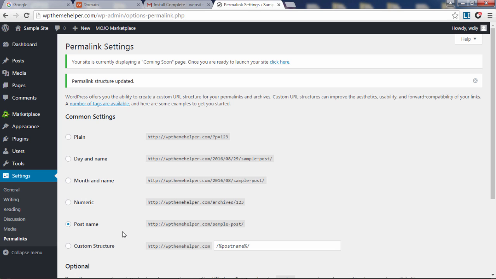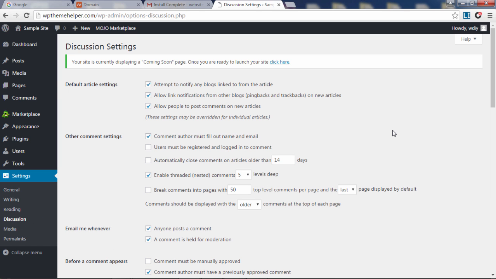Another setting we need to set right off the bat is we need to modify our discussion settings. So go to settings, discussion, and by default your website will allow comments. But we don't want to do that. We only want to allow comments later on once your website is built. And some people don't want to allow comments on their website. So if you don't want people commenting on your blog posts or your pages, you want to disable some of these options right here. So under default article settings, you want to uncheck the first three options.